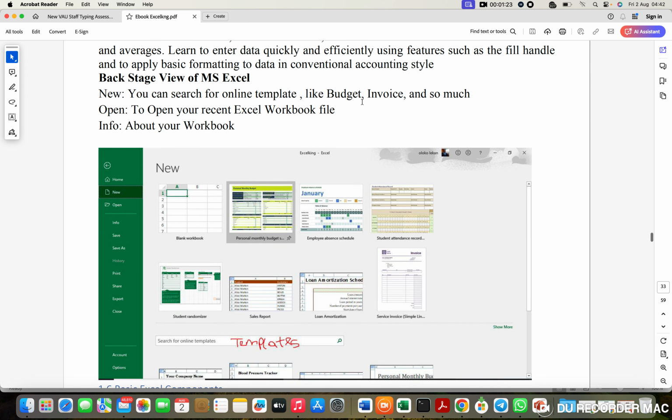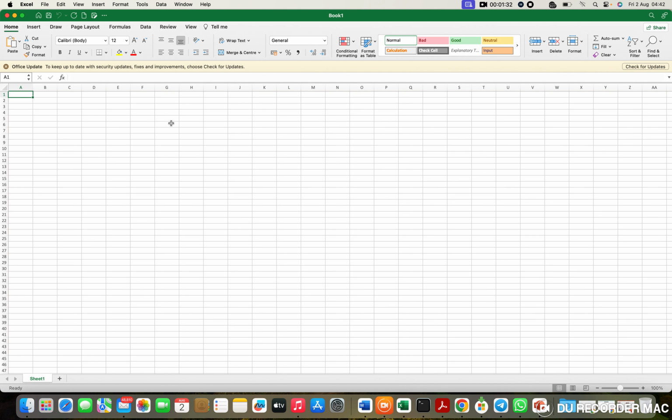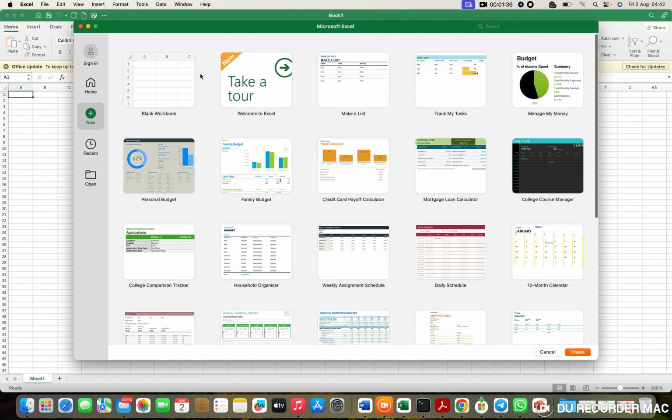When you talk about Microsoft Excel, you see this kind of interface when you open it. So over here, let me open Microsoft Excel. When I come here, I will see the interface like this. This is the blank workbook, in case I want to open a fresh blank workbook. And there are a series of templates.